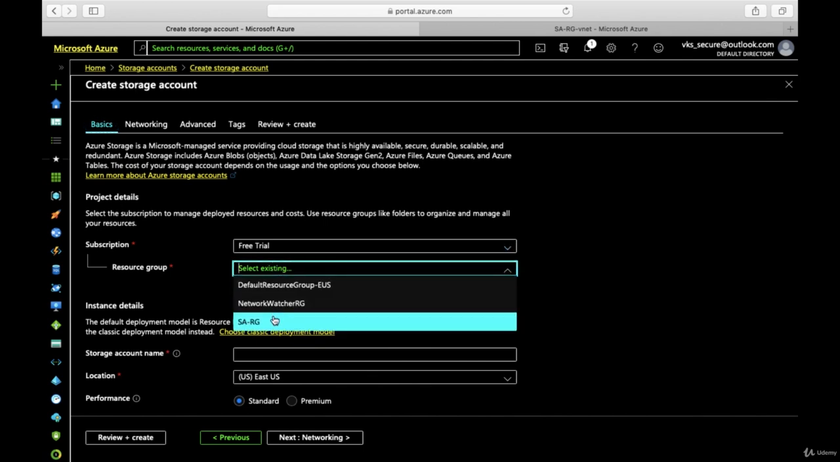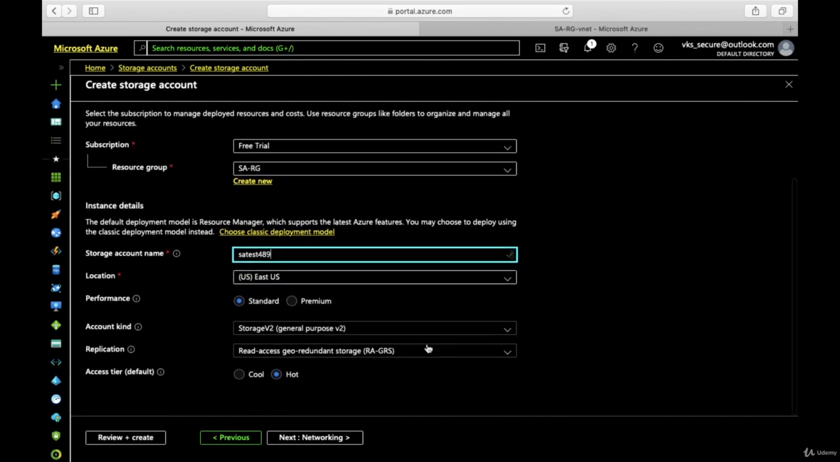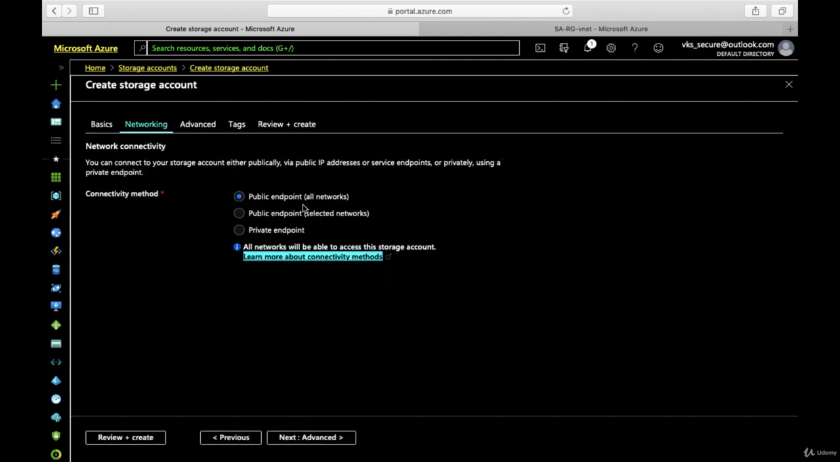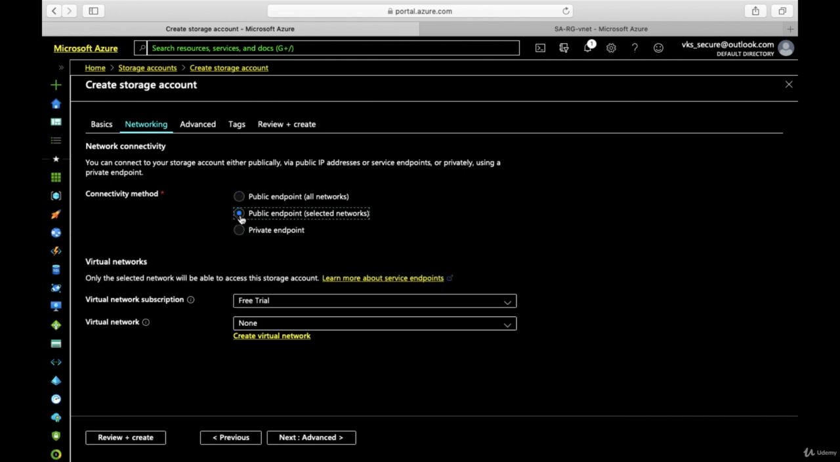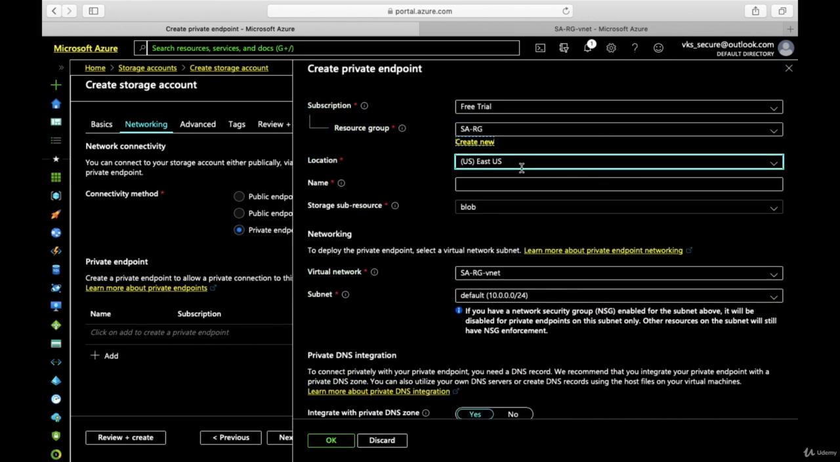The resource group will be the same, and for the storage account name I'll give SA test 489 because it should be unique, and I'll choose the same location, East US. When you click on networking, you get the option whether you want to allow public endpoint from all networks, or how you want to connect to this storage account. If you want to provide selected networks only, you can do that, but we'll provide the private endpoint. In that case, it will get a private IP from the virtual network you have defined. Make sure it has the same location where your storage account is.